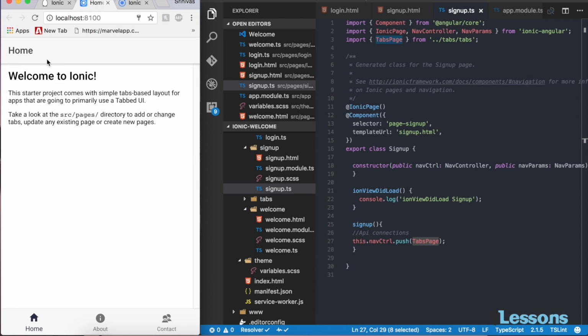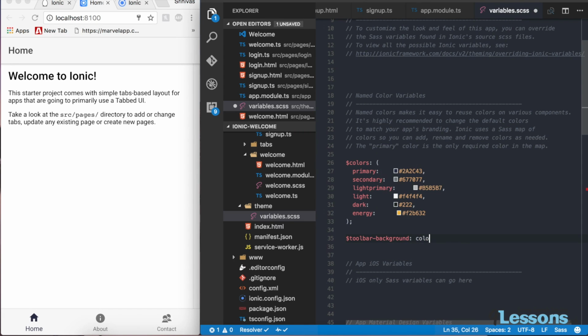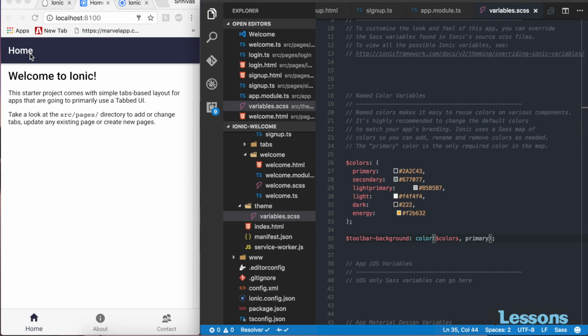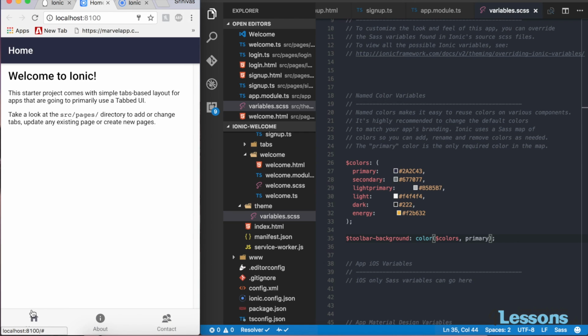And now we can change this, these are the default Ionic colors. We can change these things, because you need to specify what the default tab color is and all. So you can define the toolbar background color, and this will apply for all the things. Let me apply primary so that it will be dark. So you can see this dark color. If you go to any other page, it will take effect.